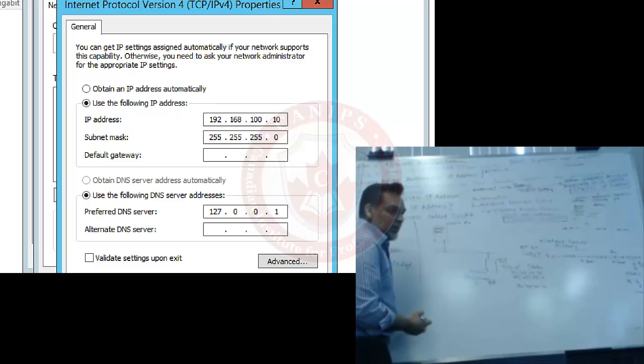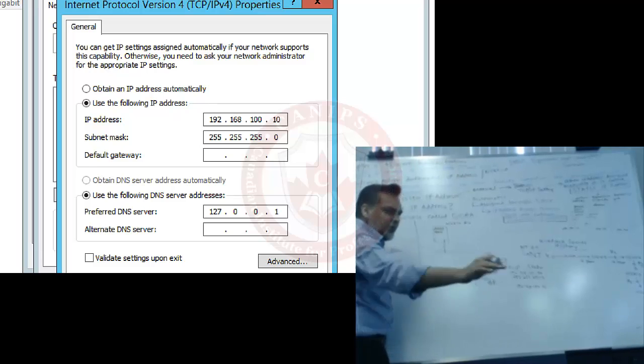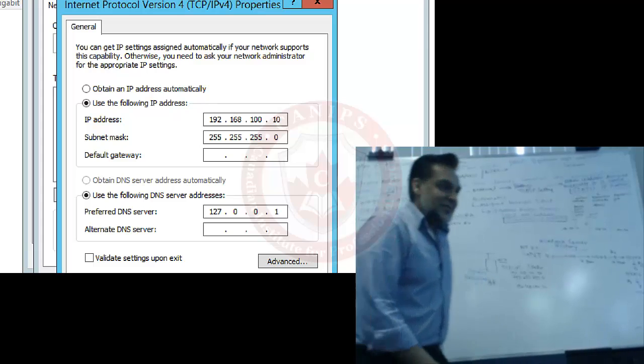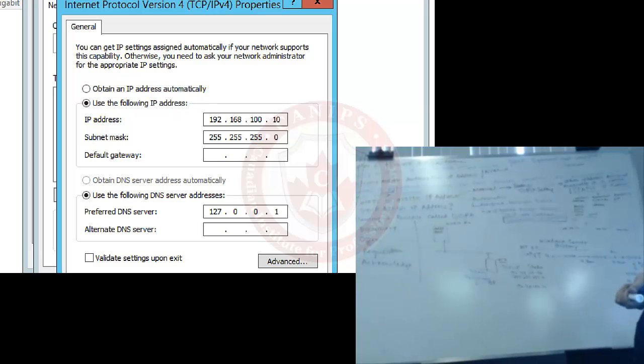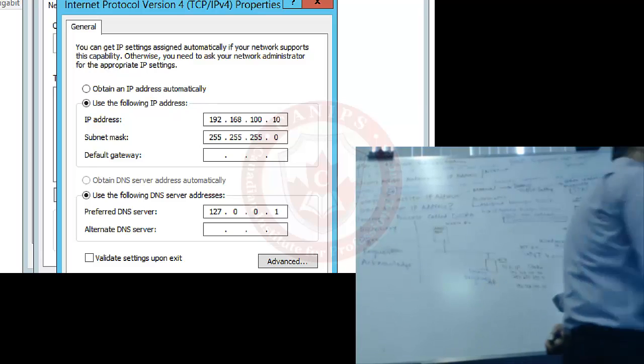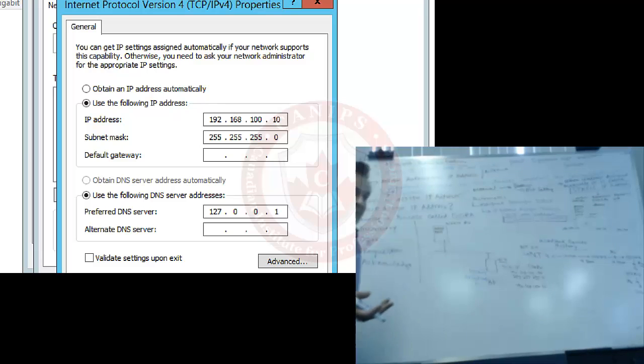Are you making a home lab? No. Are you searching something on internet? If you are, it's fine. Huh? You're special. Okay. You're doing a class lab. So class lab is fine.